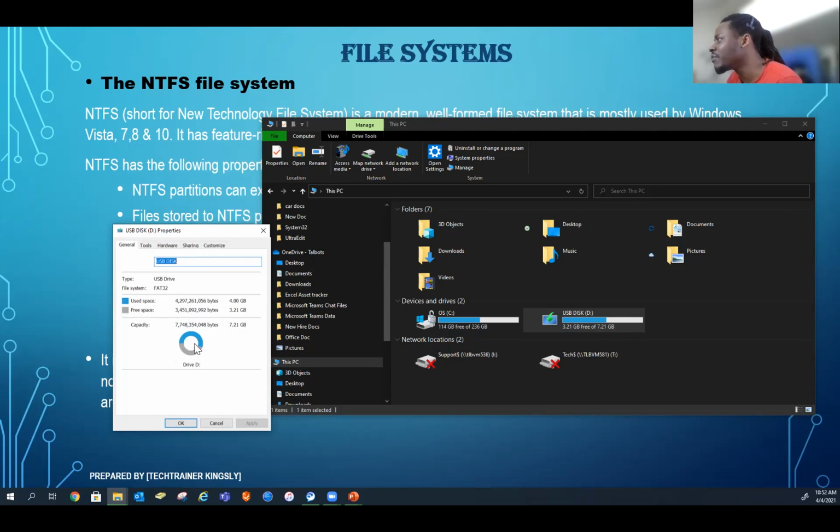If I convert this to NTFS and I wanted to store an NTFS file on this drive, the NTFS file format is going to take the whole space. It's not going to go like FAT32. Like, see, FAT32 goes by what you store. It keeps going.